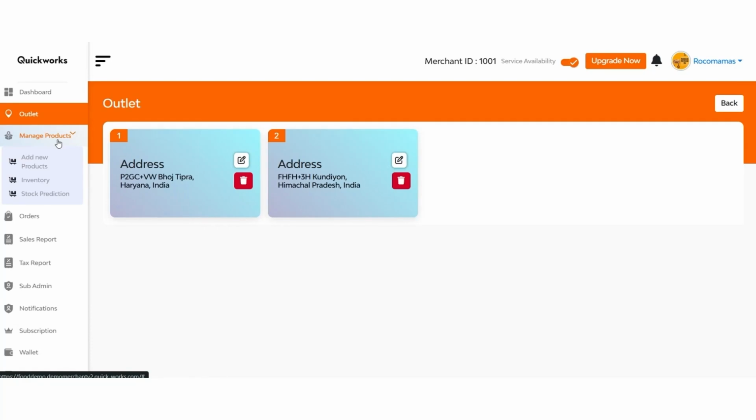Welcome to the product management section for merchants. From this screen, merchants can manage their products and inventory with ease. The very first action available here is Add New Product.